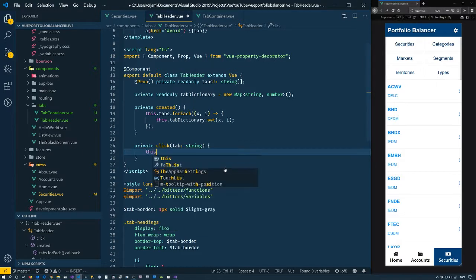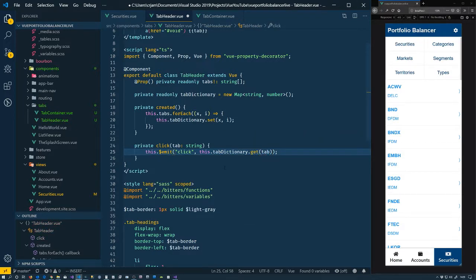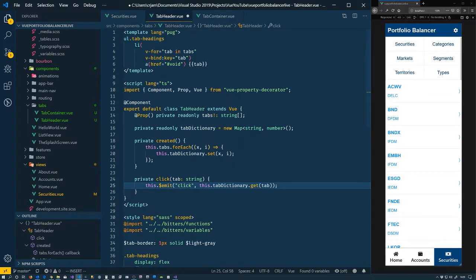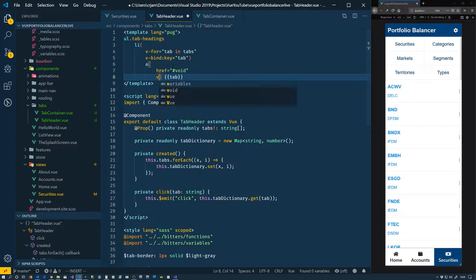So what we'll do when we click this: $emit click, and this.tabDictionary.get tab. So we click on that. That's good. All right, so now up here in our template, on our anchor tag, we v-on click, we'll do prevent there. What we want to do is click and pass down the tab. We'll save that.